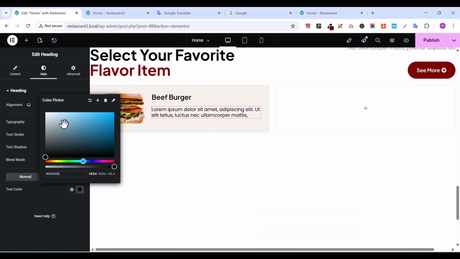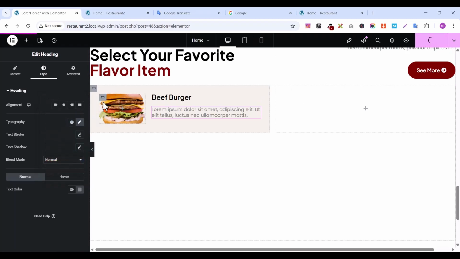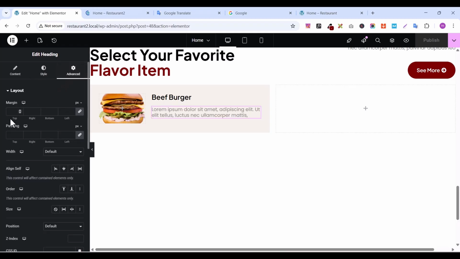I can make it lighter like this, and publish it. Select it again, and I can add, let's add some margin. Uncheck this margin, EM. Let's give it negative. Publish it.